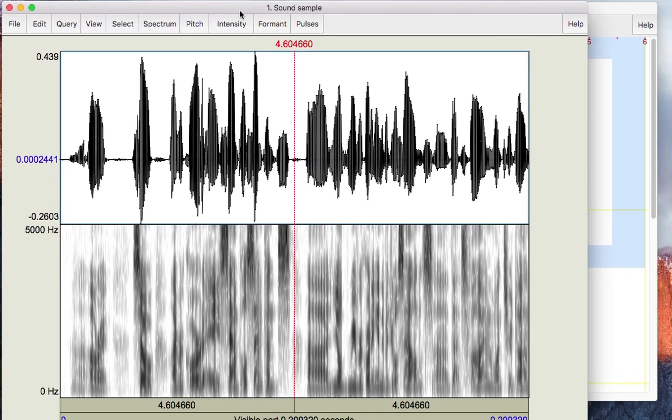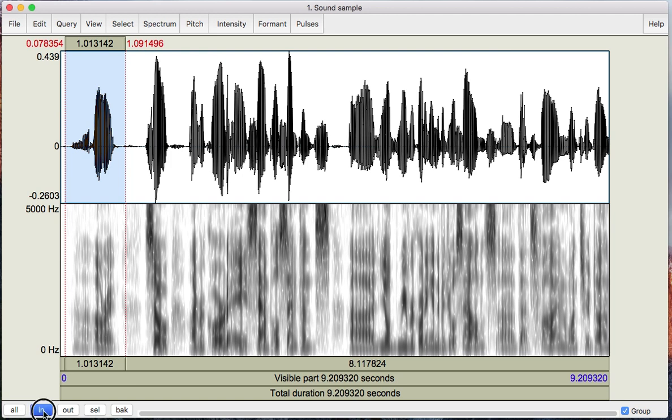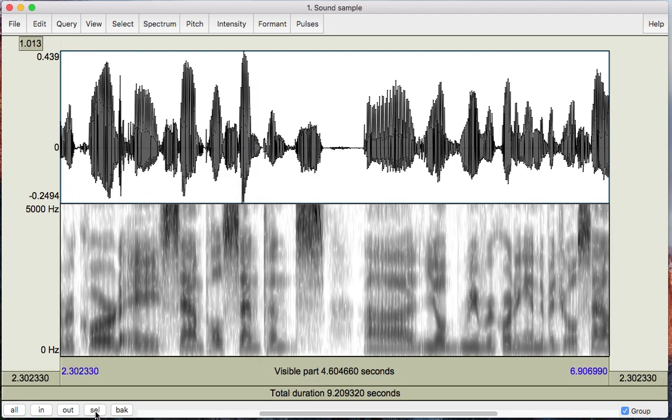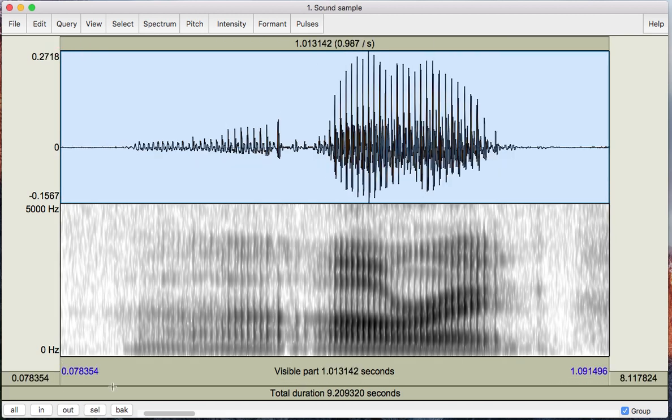I'm going to fit it in the window here. It's generally a good strategy to make your display fill the window. I'm sure you've had those issues already. I can select a part of it, and there's various ways to zoom in. These buttons here, I can zoom to all, which I already have. I can zoom in generally. I can zoom to the selection. I can zoom out. Zoom to the selection, that's good.